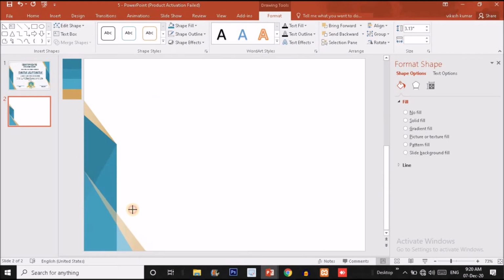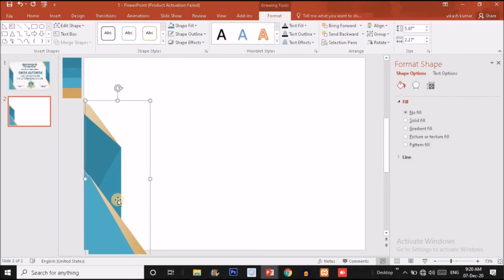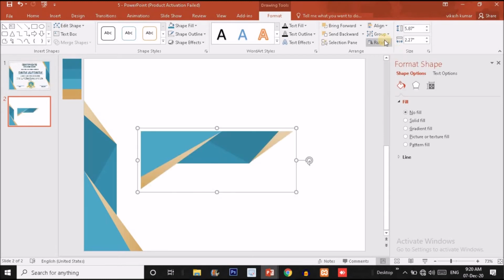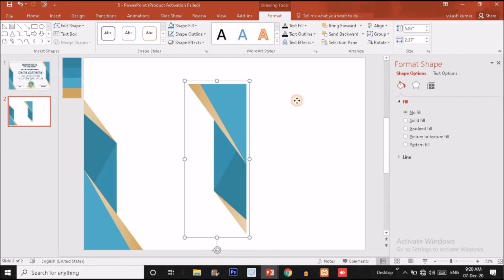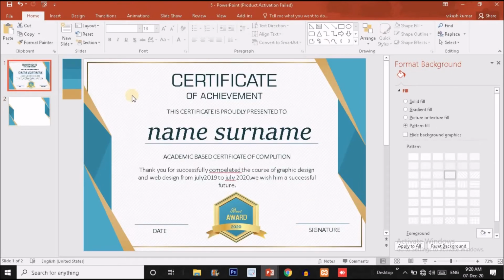Before doing this, I'm going to decrease the width of this triangle to this much. Now it's fine. So I'm going to make a duplicate copy of this shape and put it separately like this, and now I'm going to rotate it 90 degrees. Now again I'm going to rotate it 90 degrees and put it at the right top corner over here. Got it guys?